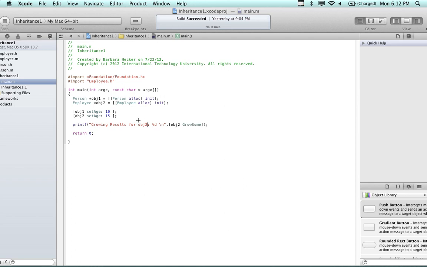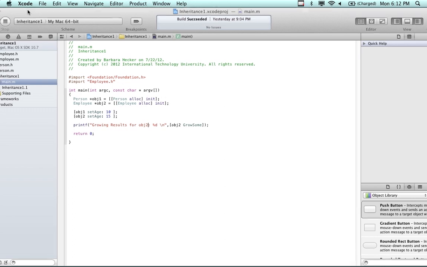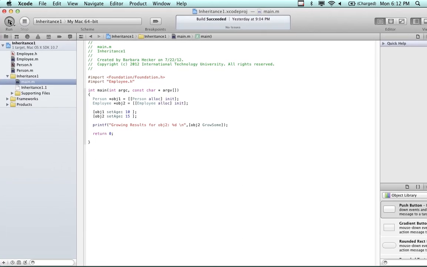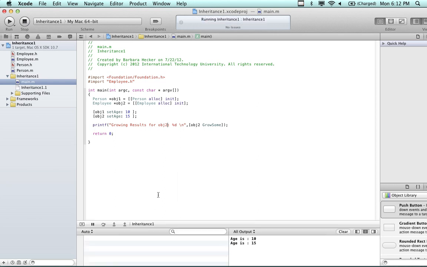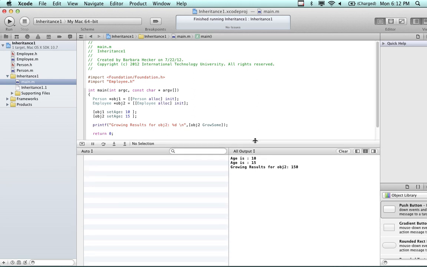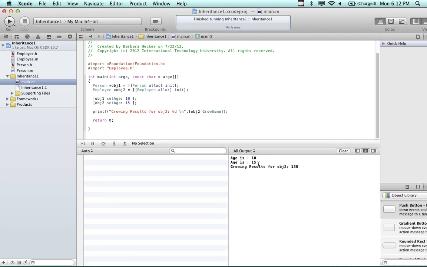So if we run it, we should get, the screen went away here. I closed the window on the bottom. Hopefully it will come back up. It did come back up. Here it is on the bottom. The output is on the bottom of the screen here, where we got age is 10, age is 15.